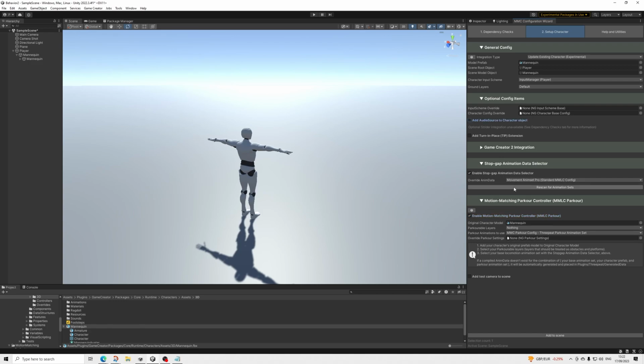Cool. Then parkourable layers, for now also just default. And I think that's it, unless I missed something, and then we'll figure it out real fast. Cool. So add to scene. Okay.